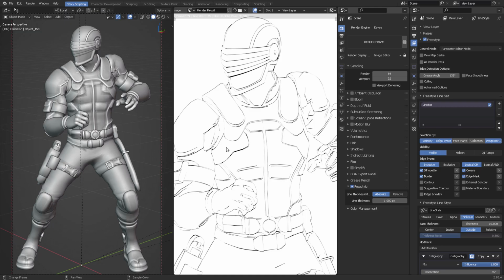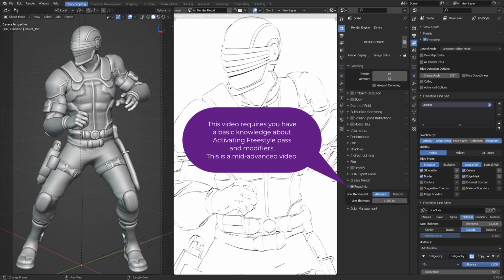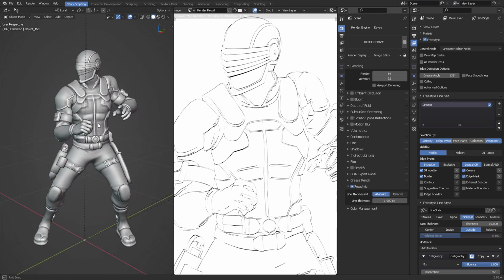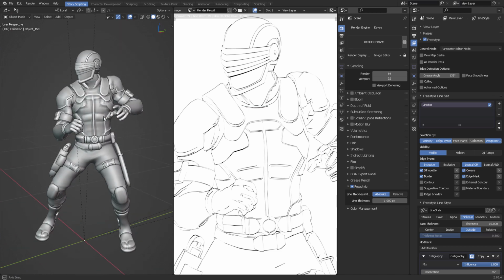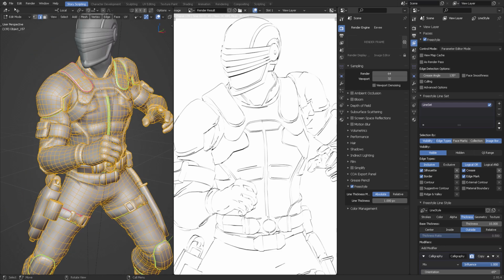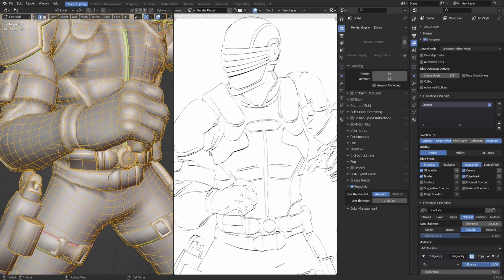Hello and welcome to this new tutorial. Today we're going to talk about freestyle. Now, don't get me wrong, freestyle is awesome, but if you really want to push your results outside the box, what you're going to need to do is to edit your mesh and start limiting your edges.